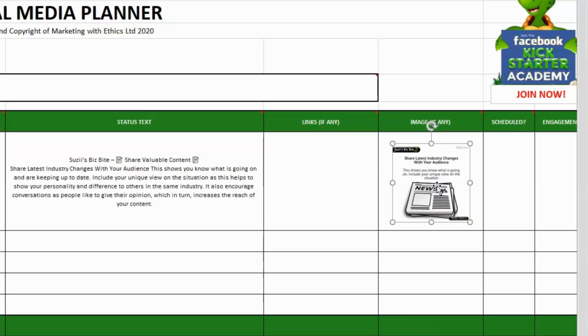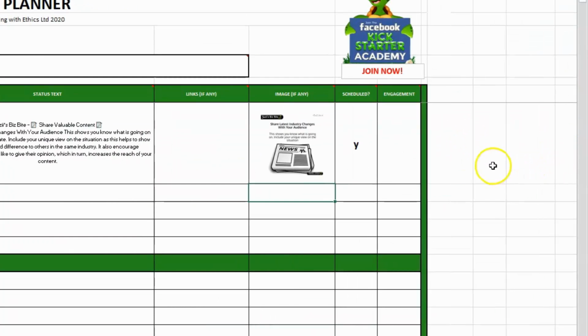Once you've actually got it scheduled, you then put a Y in here. The reason why we have this column is because when you're scheduling in advance, and believe me, you will get to that stage, you then know exactly what you've already got scheduled in and what you still need to set up. And then we get to the last column here. Let me just make this a little smaller so you can see it.